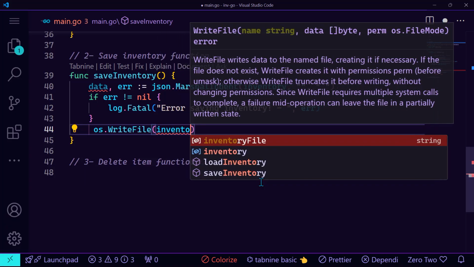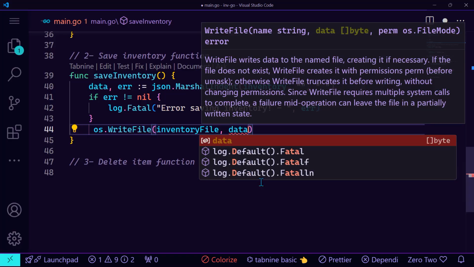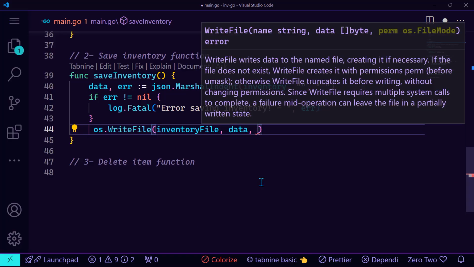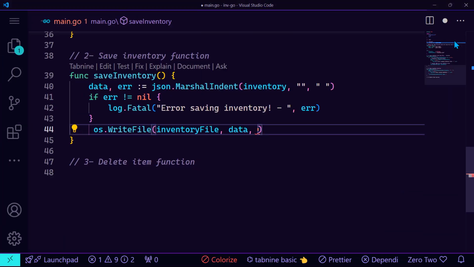So the first argument is the inventory file. And what do we want to write to the inventory file? Well, we want to write the data. And the third parameter, as you can see here, is perm os.FileMode. This is going to be 0644. The 0644 is going to set the file permissions. So you, as the owner of the program, can read and write, while others can only read the file. So that's going to override the old inventory data in the file with the new data in data.